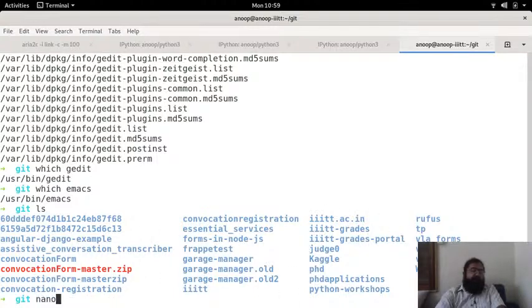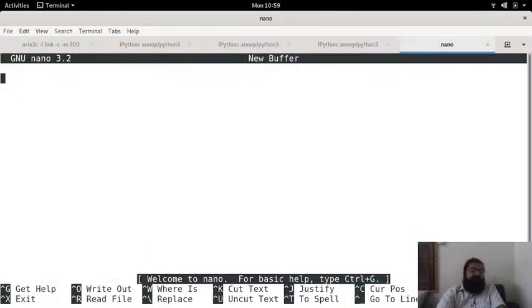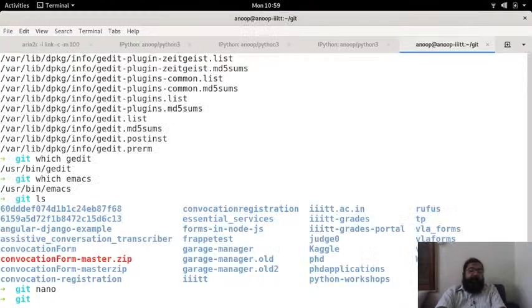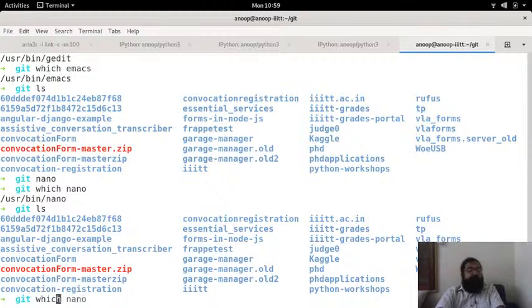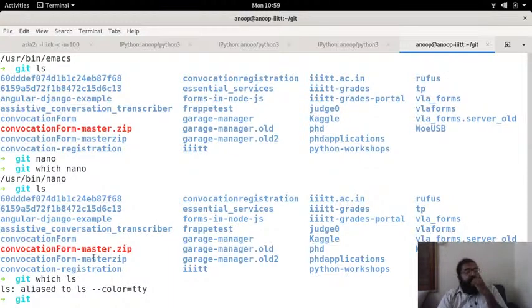And when I type nano, it also opens up the nano editor, and when I type which nano, that also points to slash usr bin nano. I typed ls, it prints something, right? I type which ls, it prints ls aliased to ls space hyphen hyphen color equals tty. That is because it has been aliased, and that is actually there in the bash configuration.